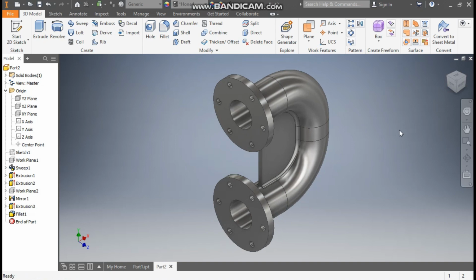So this was a basic tutorial on how to construct a U-bend pipe in Autodesk Inventor software.